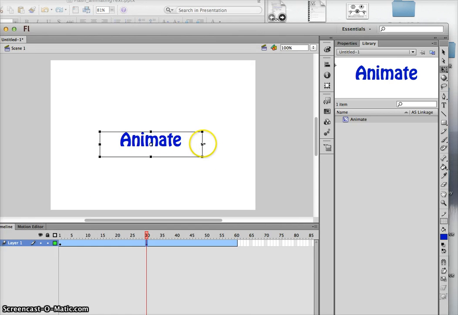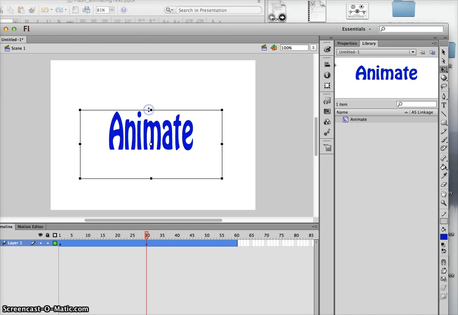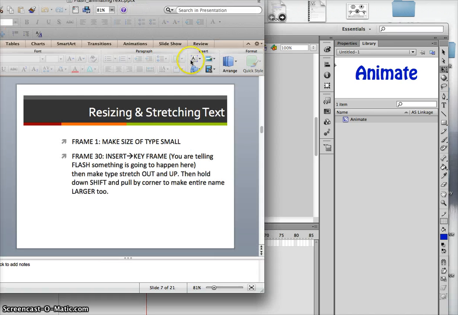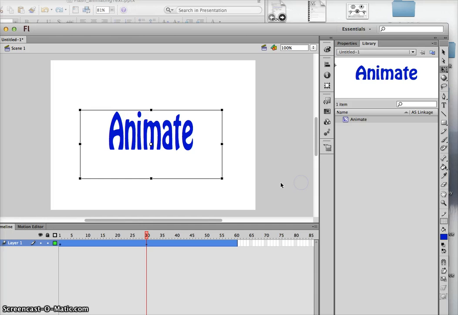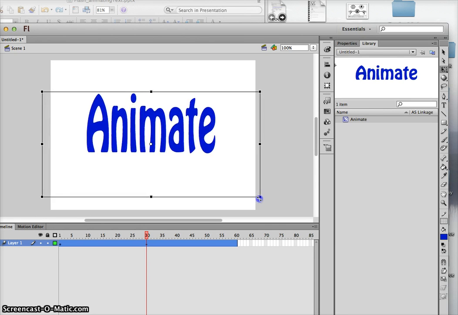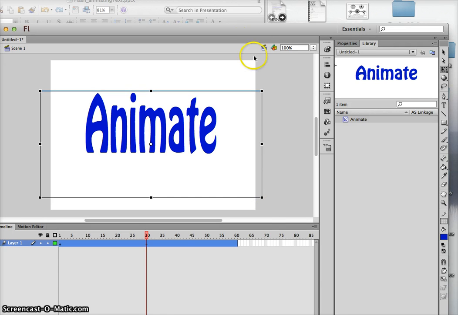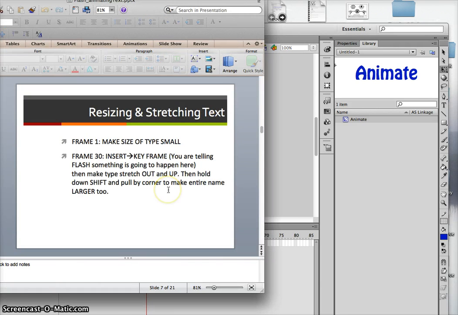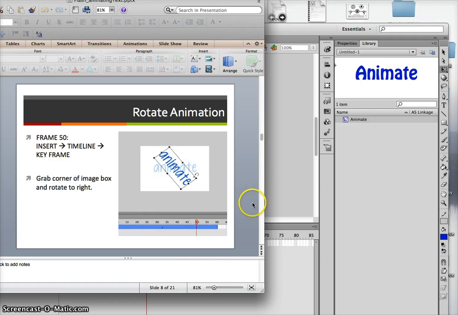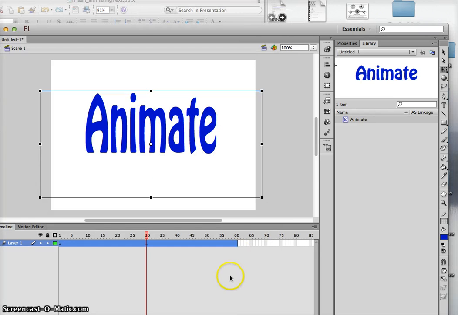So I'm going to pull it from the edge. It's going to go out, and my text is going to go up. And then I'm going to hold down my shift key and pull by the corner to make the entire name larger too. So now I'm going to hold my shift key, and I'm going to also make it larger. Okay. So now at frame 50, I'm going to insert timeline keyframe. So I'm going to have something else happening at 50.